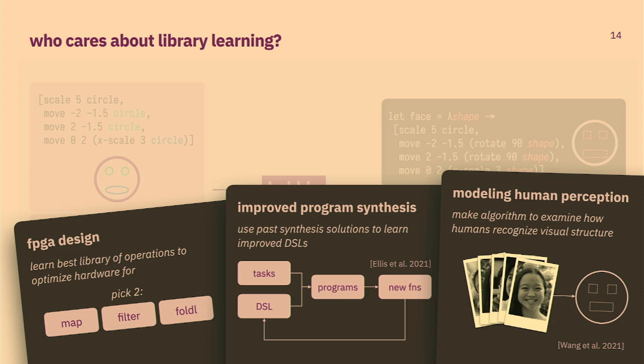Or if you have a program synthesis procedure which builds its programs from some DSL, you can run it on some tasks, run library learning on the output programs to get a new set of good abstractions, then add those abstractions back into your DSL to make even more complex programs.